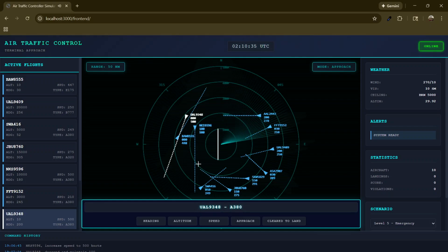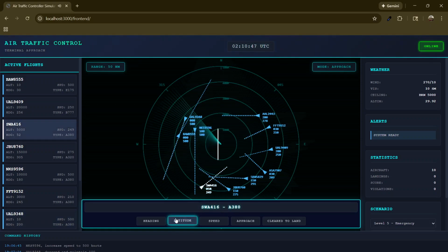I was playing around with this for, it had to have been well over an hour, and I was only able to land one plane successfully. It's interesting. It's pretty cool. That is it. That is my air traffic controller made with multiple languages.